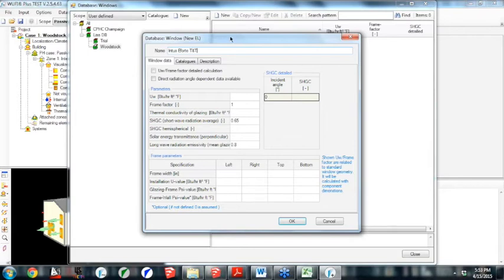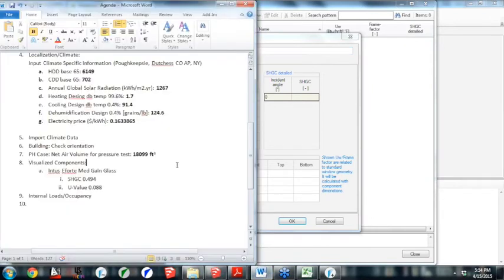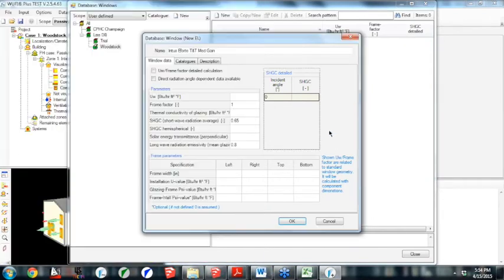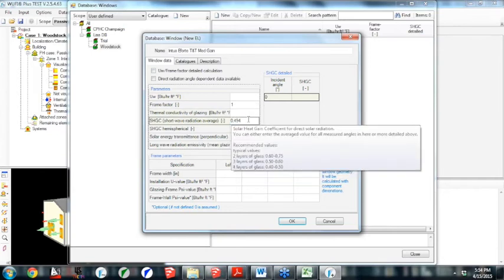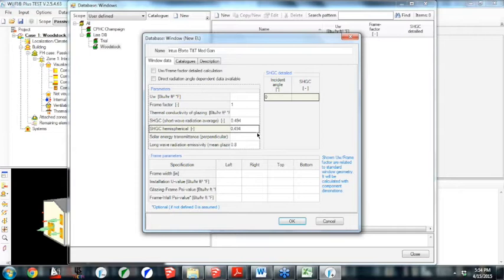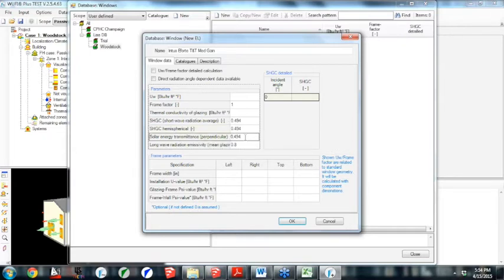The medium gain window is what the project is actually using, and the certified window data sheet has the low gain. So I pulled the numbers from Intus for the medium gain, just so we can be a little bit more accurate. So the numbers I'm using for the medium gain are, let's see, solar heat gain coefficient of 0.494. I'm inputting these for all three solar heat gain coefficients here. This is actually the one that's the solar heat gain. These are for dynamic modeling. Good luck finding that data.